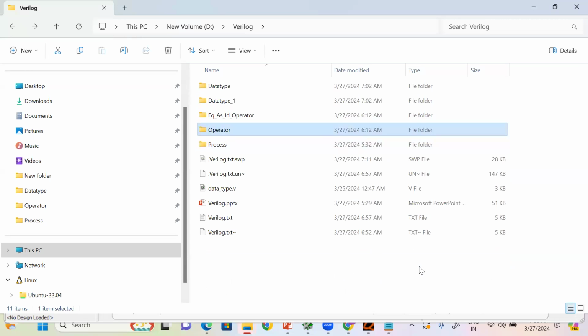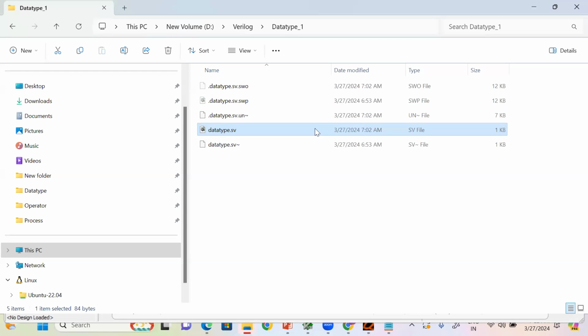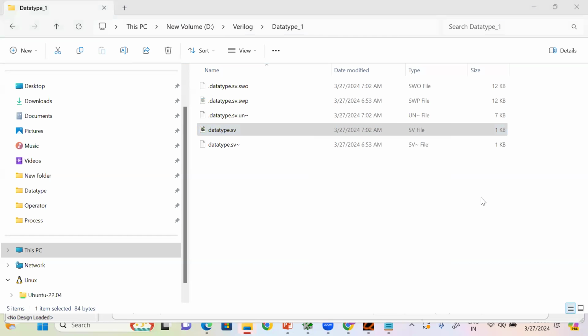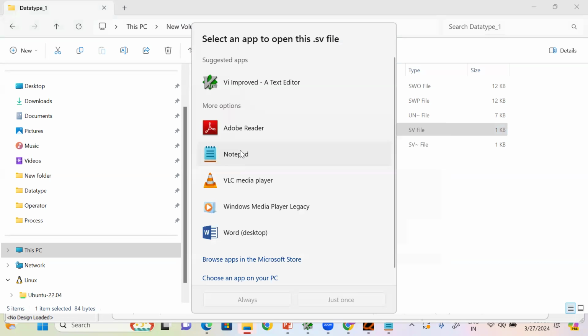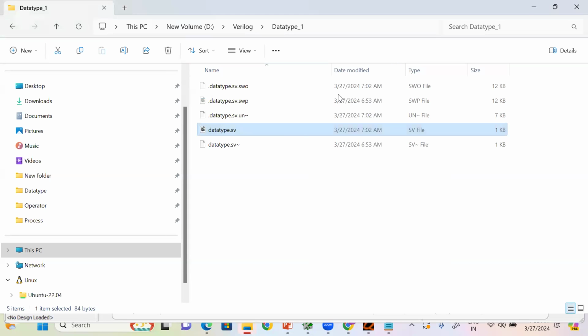See here, for example, I'll take this file. If you right click, Open with, it will ask you to open with another app. See here, a lot of applications will show up. Do you want to open with Notepad, WordPad, Vim, something like this? You need to open with Vim.